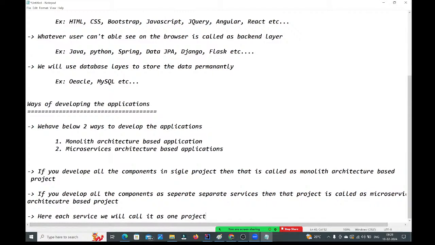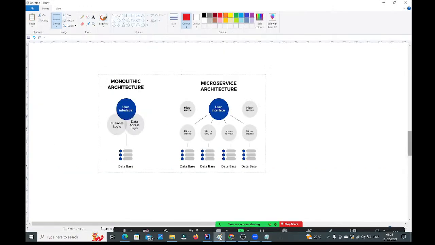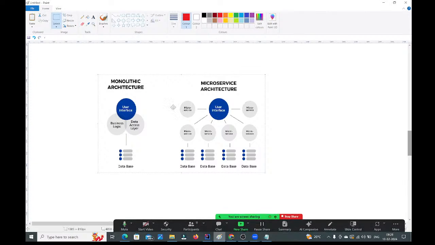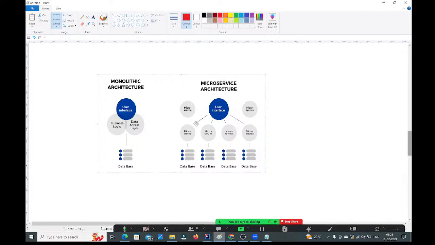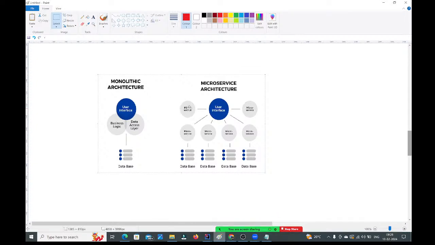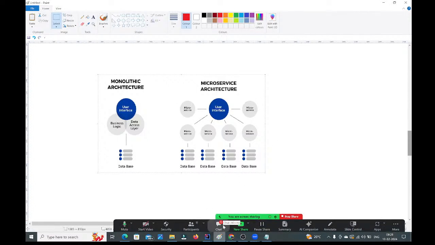Here each service we will call one project, guys. If you observe this diagram, see guys, here microservices, this is one separate project, this is one separate project, this is one separate project, like that. Once you are divided into microservices, we need to say each one is one separate project, and we need to deploy these projects separately, guys. Is it clear, guys?